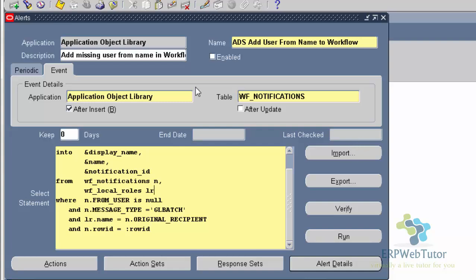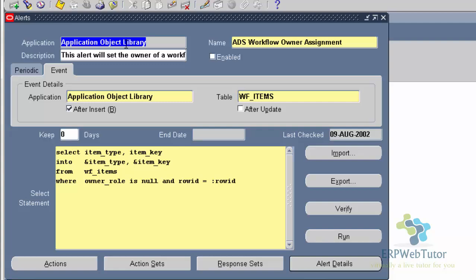Okay, so this is the first page. This is where you define the alert name and the table. This is an event-based alert. So let's just move on, and find another alert, which is a periodic alert, so we can understand both.